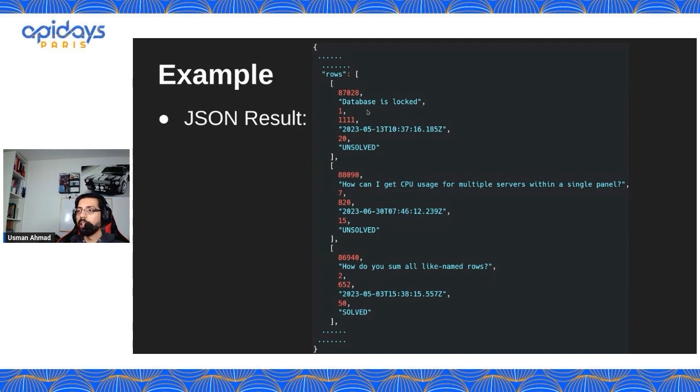And now we have all the data. For example, we get the top 20 posts. We see the first post is this one, then this one, based on the views and so on. And this is all good. But there is a small problem.